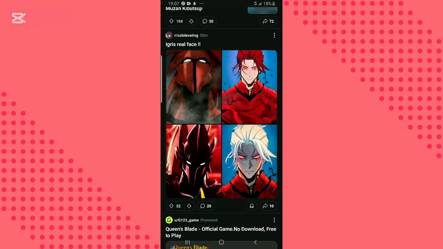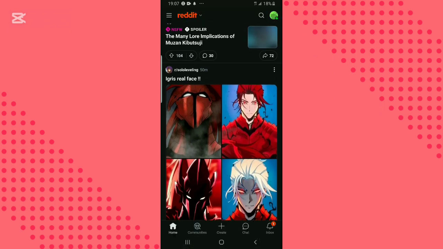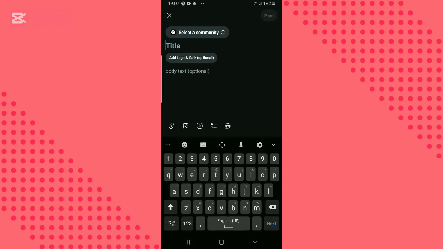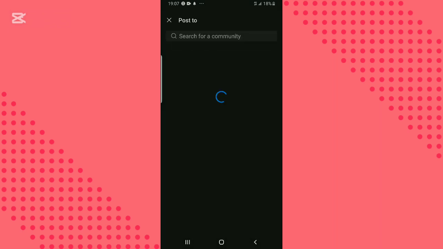In this video, we will walk you through how to post pictures and videos on Reddit. To post pictures or videos, open the Reddit application. Click on the plus icon on the toolbar at the bottom of the screen. Select the community you want to share your post on.